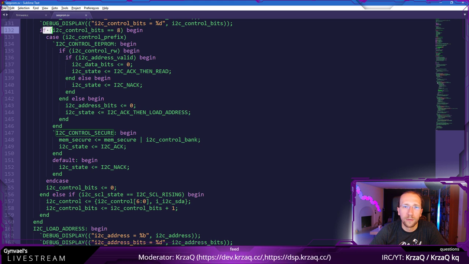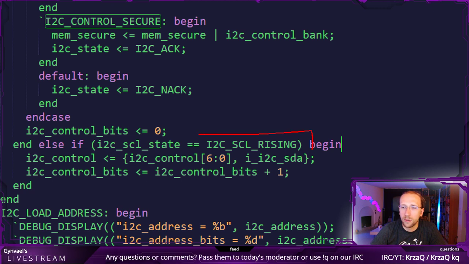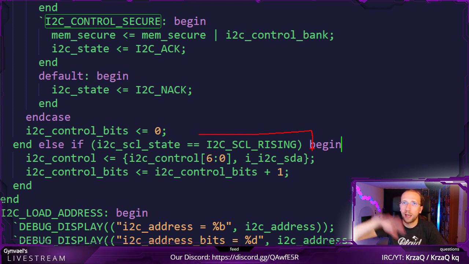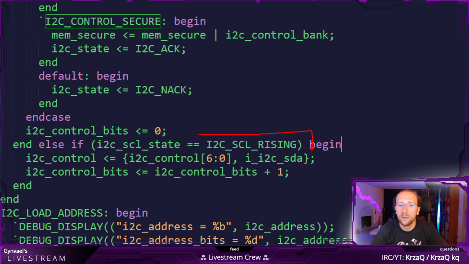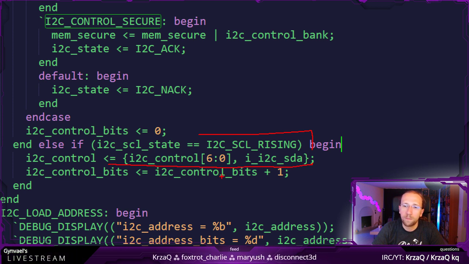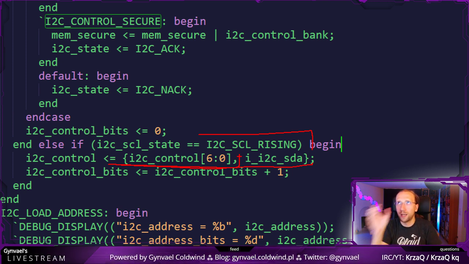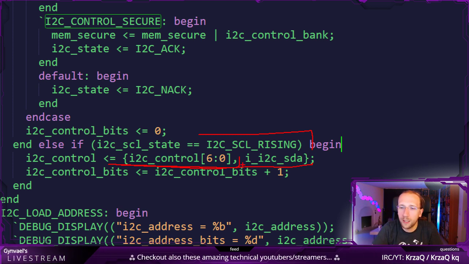Now let's look at the rest of it, because I am quite interested. Here, else if the state is SCL rising, so the clock is rising, which means, again, if the clock is down, the device or the master, whoever is sending data, can change the data bus. But when the clock is rising and is high, we have time to read the data from the device. This is pretty standard. What this means is basically shift the bottom seven bits by one, and at the end add this bit.